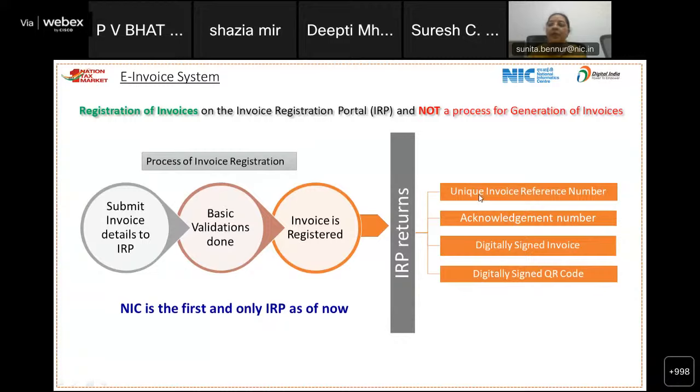That is, first is a unique reference number. We usually call it an IRN. This is a 64 character number. Then we also give an acknowledgement number. This is just a numeric number, which is again 15 digits. This is a number which you can easily communicate with your taxpayer. That's why we have given this acknowledgement number. Then we also give the digitally signed invoice and also the digitally signed QR code. So these are the 4 things that are returned by the invoice registration portal. As of now, NIC is the first and the only IRP.